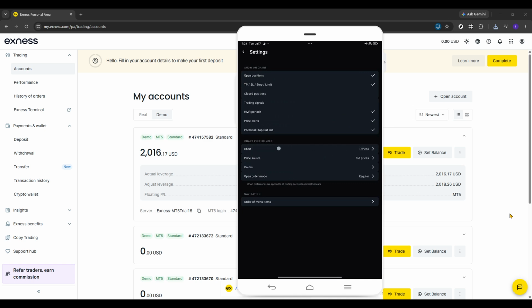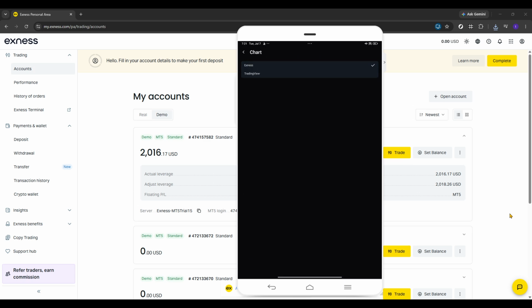From the Settings menu, tap on Charts. This will take you to the area where chart preferences are managed. Take your time here and make sure you're selecting the chart-related option, since there may be other settings available in the same menu. Now select TradingView.